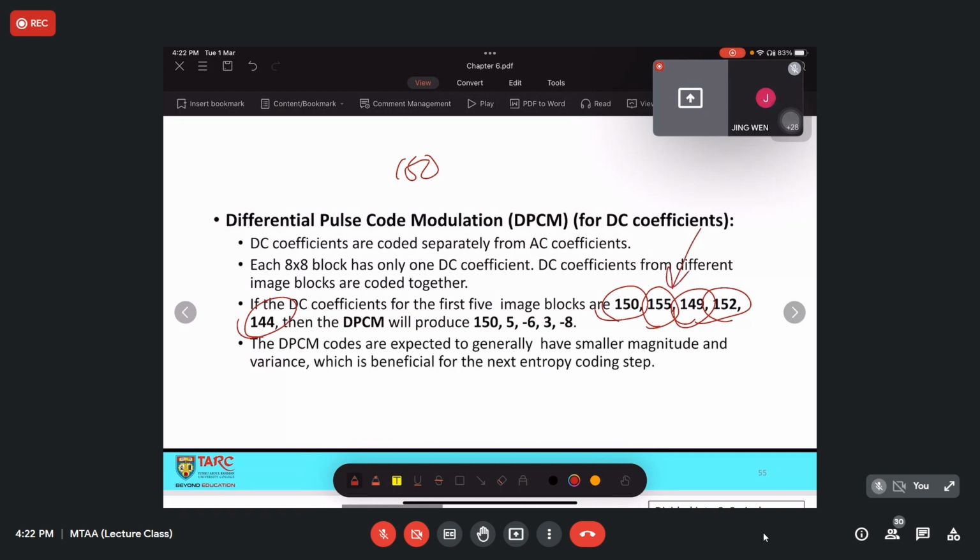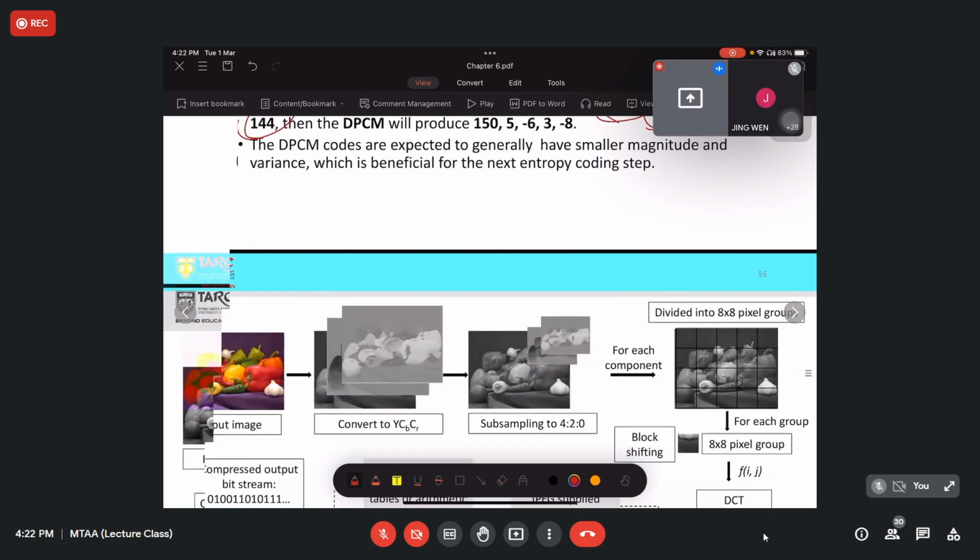The subsequent value is 155, which means there is a difference of 5. Why did I put a positive sign here? Actually, you don't need to put the positive sign, because the sign reflects that you need to add another 5. Then you will get 155, and later on minus 6, you will get 149, and so on and so forth. This is how we perform the DPCM.